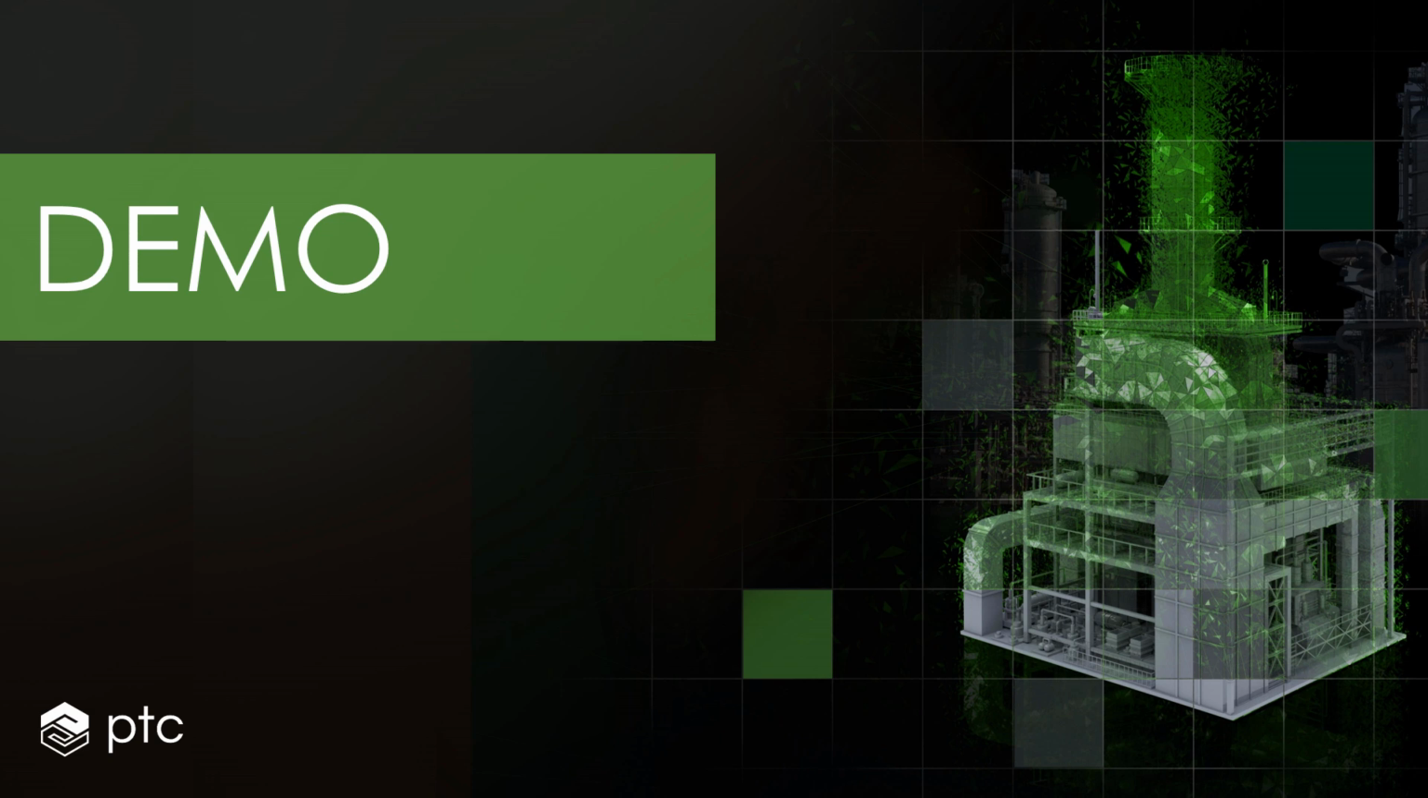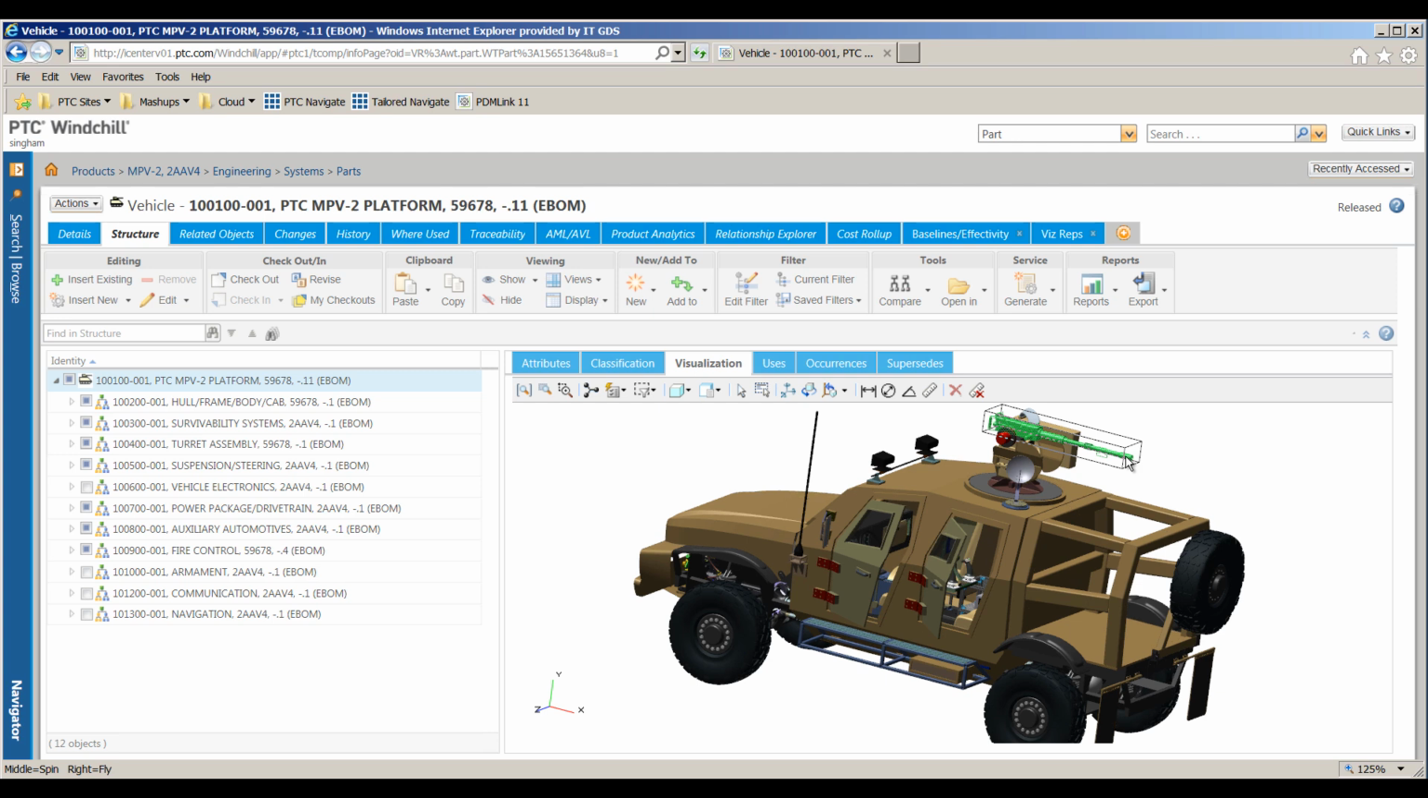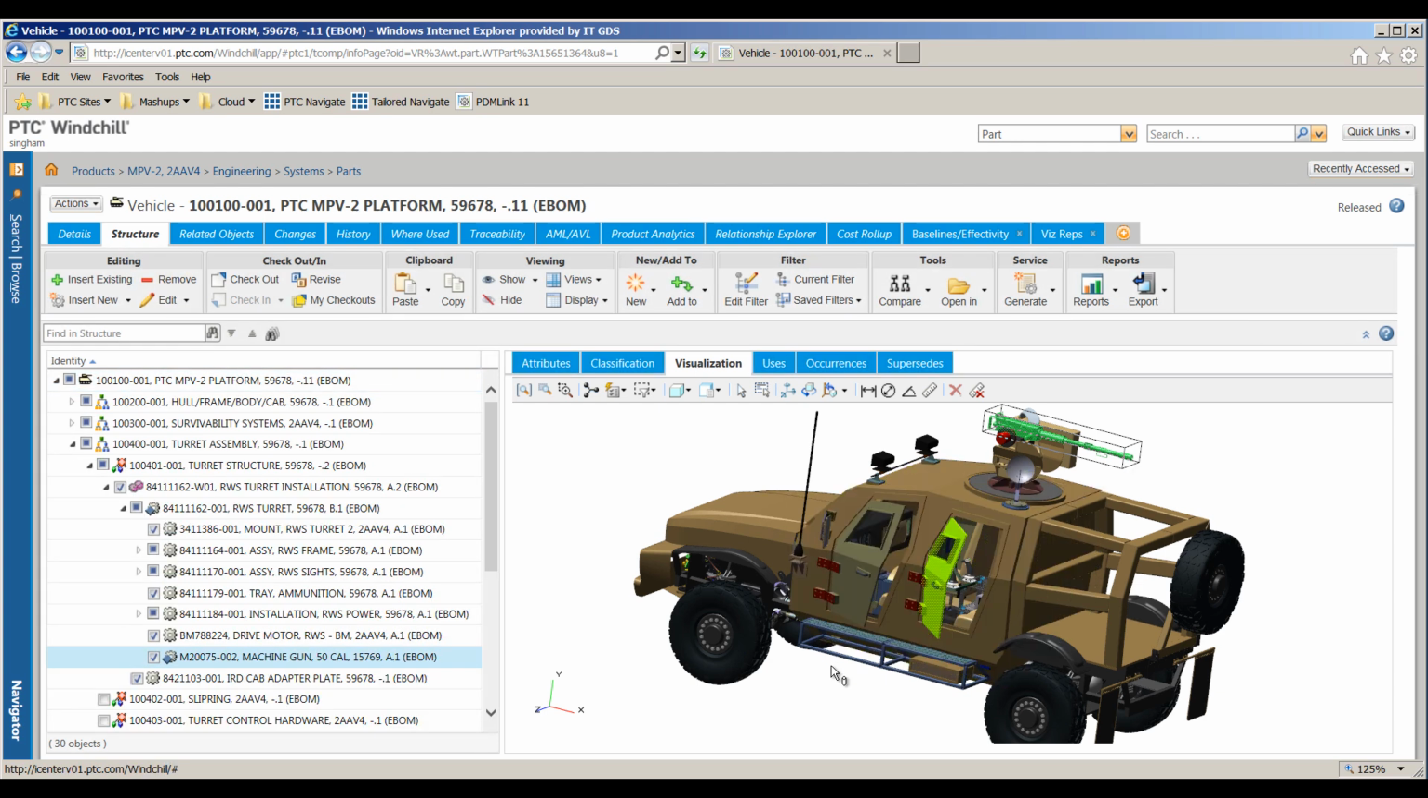Let's take a quick look at some of the examples of these concepts in a demonstration. Let's open a browser and access the information we will use for our demonstration. The background will be this military vehicle.